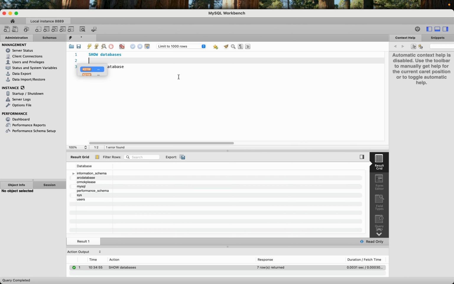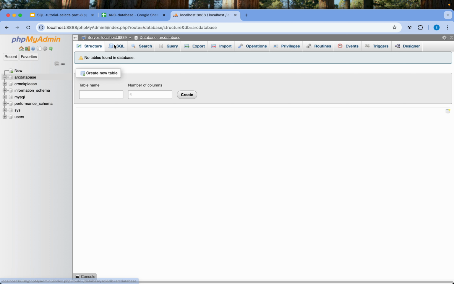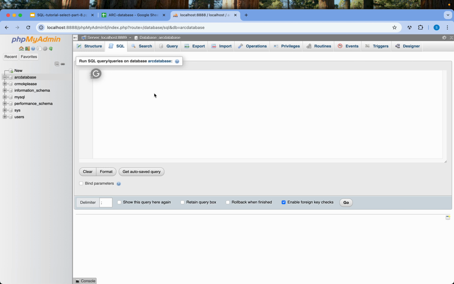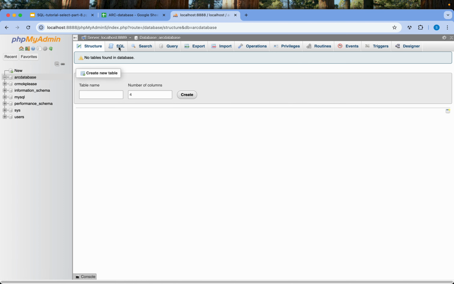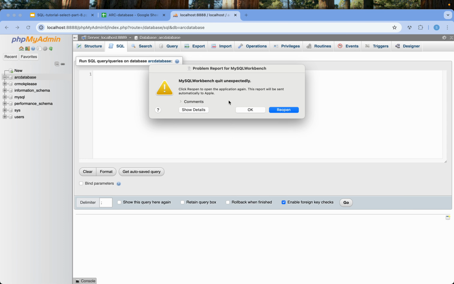Now if you notice, I am writing all the keywords in uppercase, and they're getting highlighted in blue. That's the syntax that you will follow. You will write all the reserved keywords, which we'll learn as we go, in uppercase, and all the other things in lowercase. So I'm going to write USE database. Looks like MySQL crashed, but let's use it here. I am already in the database, so it runs the query USE arc database.